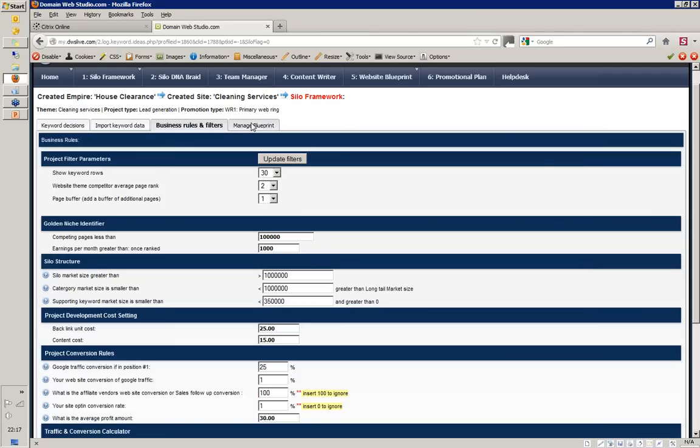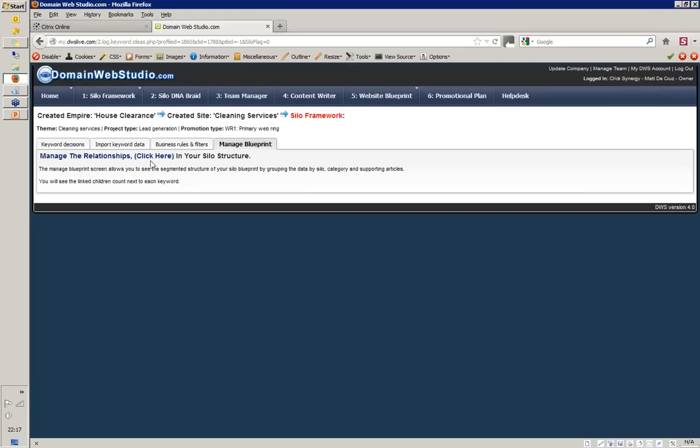If you want to make changes to the blueprint, you can simply click on this link, and this will take you to an advanced screen where you can move things around, you can delete things, and you can modify the actual silo structure over here.